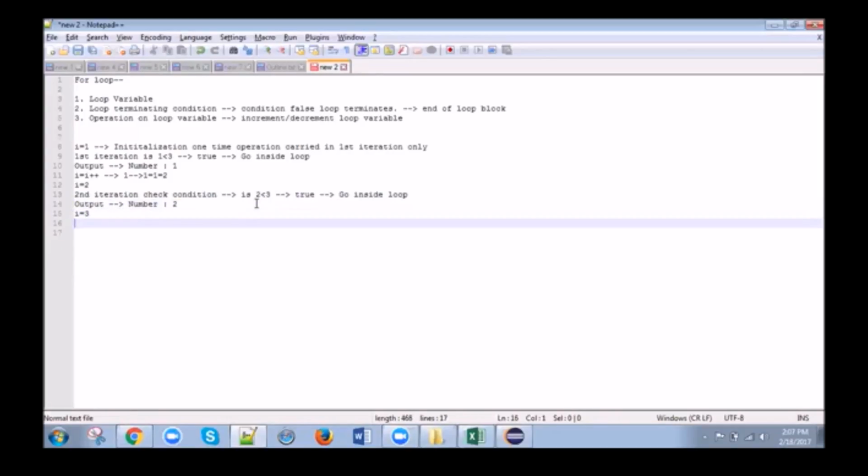Again, we will check the condition, third iteration. Check condition. 3 is equal to 3. So is 3 less than 3? The answer is no. So condition evaluated is false and loop terminates. Okay. So this is the life cycle of a loop.